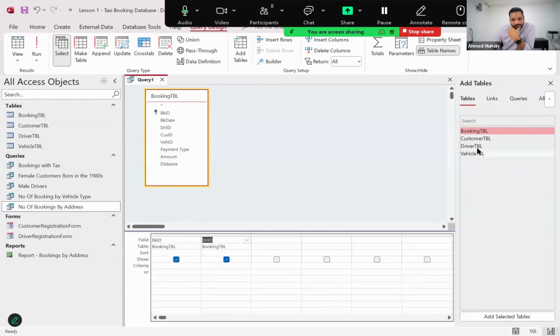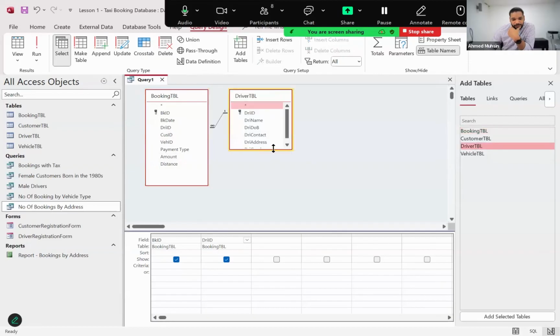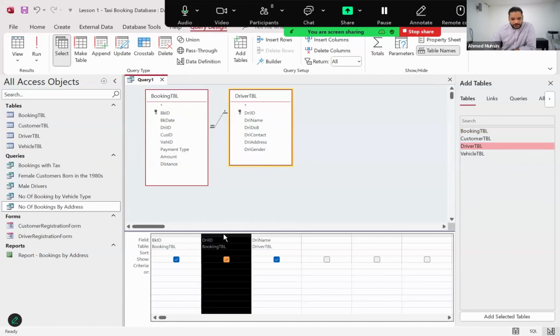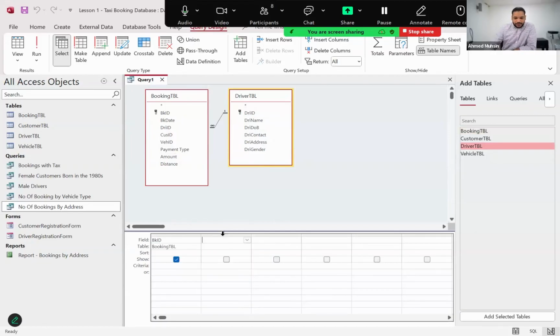Then guys, I'm going to take the drivers table. Here I need to know everything about the driver. The driver's name. No, first let's discuss what fields we want to display. Everybody, I'm going to do this again. Delete this again. The booking ID. I need the booking ID. I also need to know the booking date. I also need to know the driver's ID. I need to know the amount. Oh, I'll keep amount at the end.